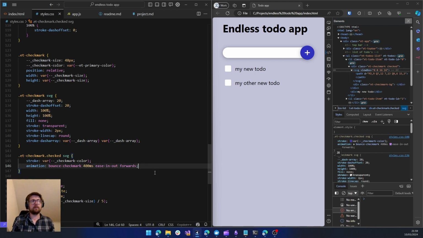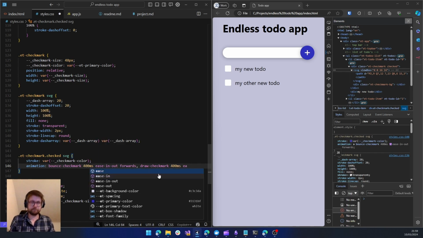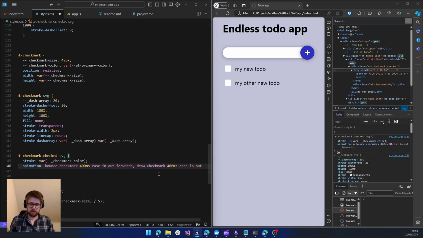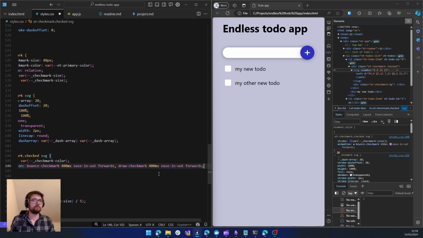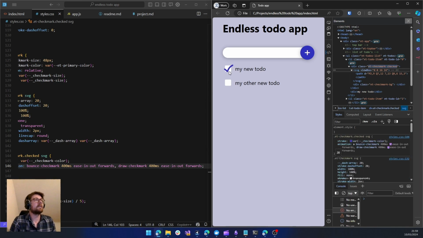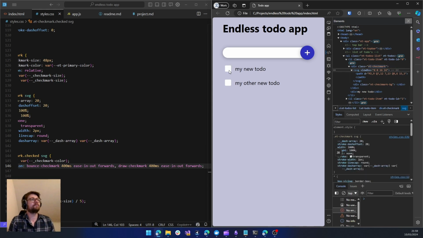So here we have our animation when it's checked, and we'll just add a comma, because this way we can add multiple animations. So we do the draw check mark, also 400 milliseconds, the same easing function, and we end with forwards. And let's see what this gives us. And now we have this nice animation of our check mark being drawn.